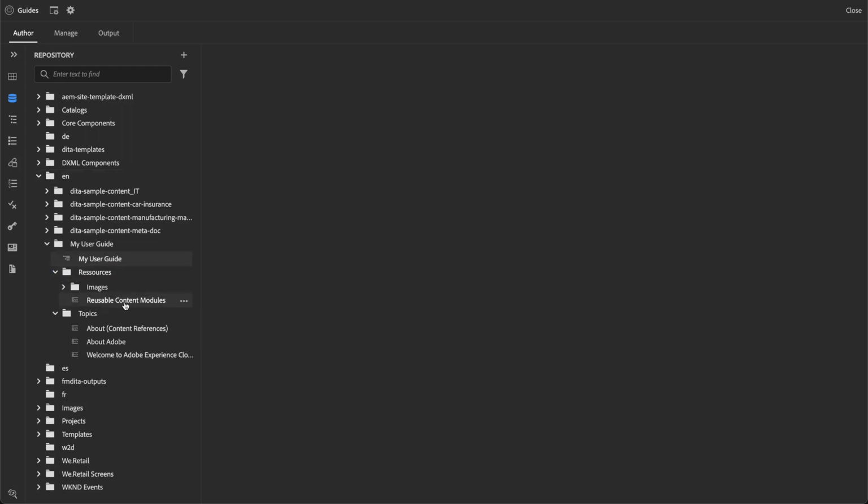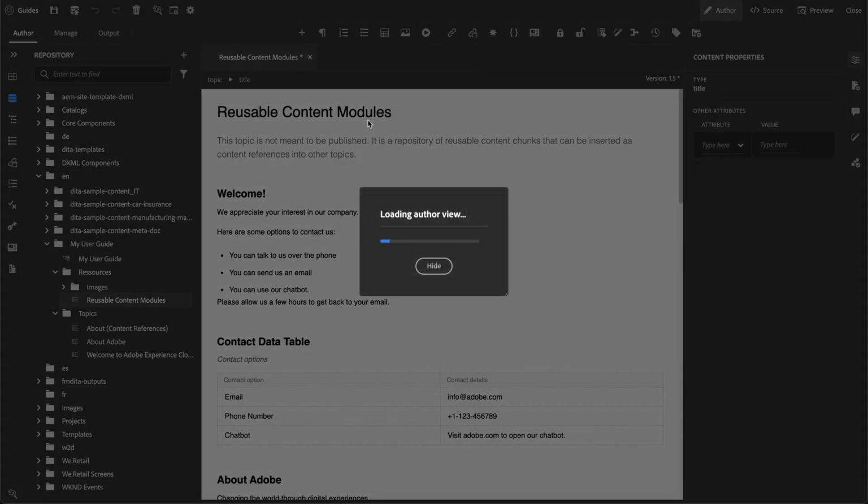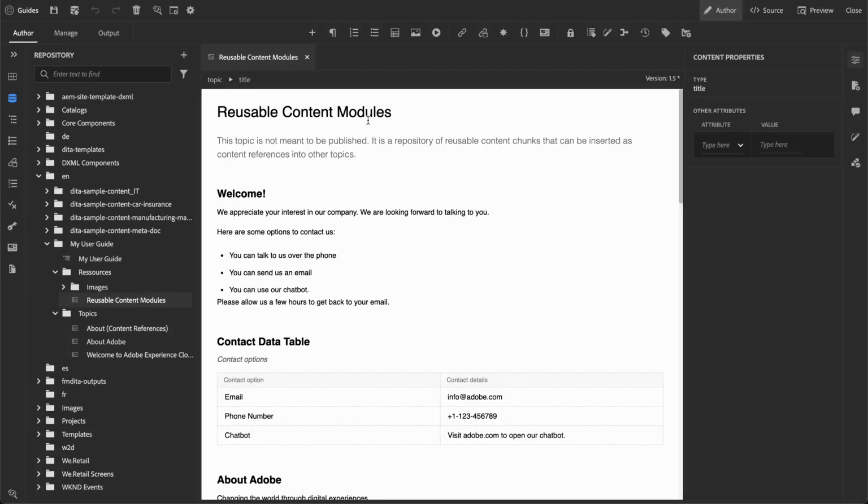Here's my data map, and here's my topic reusable content modules, where I have all this content that I have as modules that I want to reuse in other content. So I'm starting to translate this content here in the first place. And I also want to get my data map translated and do this all with machine translation. And later on, I will see which content is present in the target language and which is missing, which is out of sync.